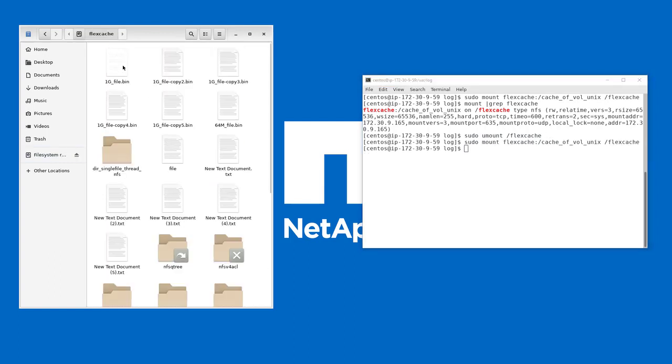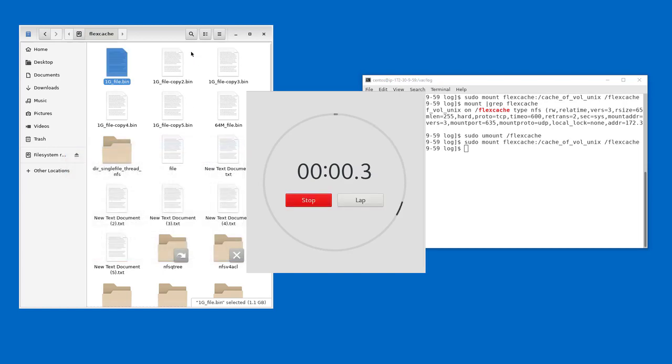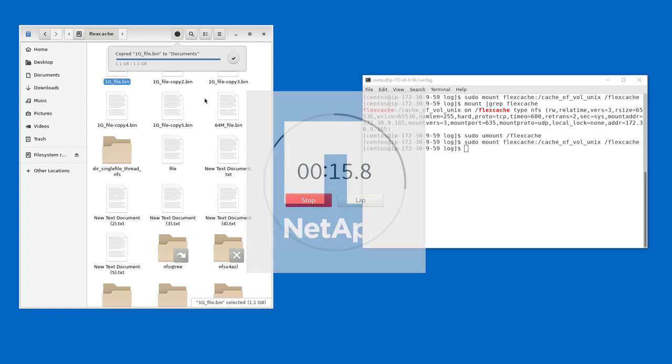Now, I'm unmounting and remounting the FlexCache volume to clear all the client caches so I can transfer that 1GB file once more and see the performance once the file is cached locally to the CVO instance. As you can see here, the second transfer only takes about 15 seconds. That's close to 1GB line speed.